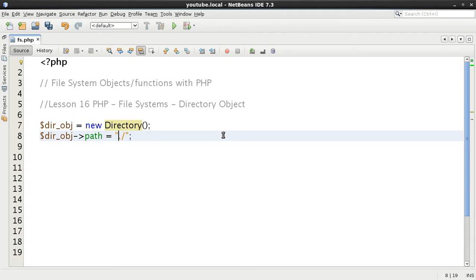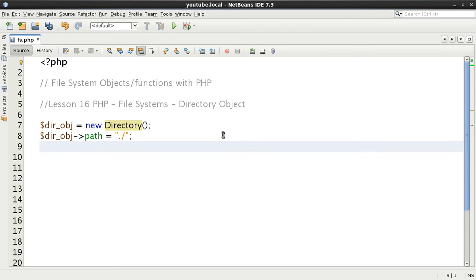Remember, we learnt previously that the single dot means the current directory, and the double dot means its parent directory, and just adding a forward slash at the end essentially says go to this directory, and then forward slash saying it's the current directory.